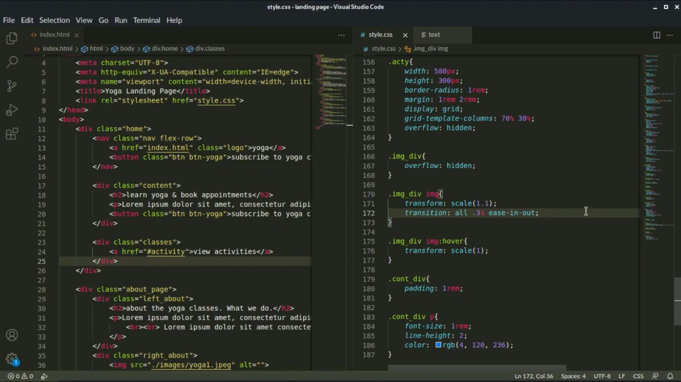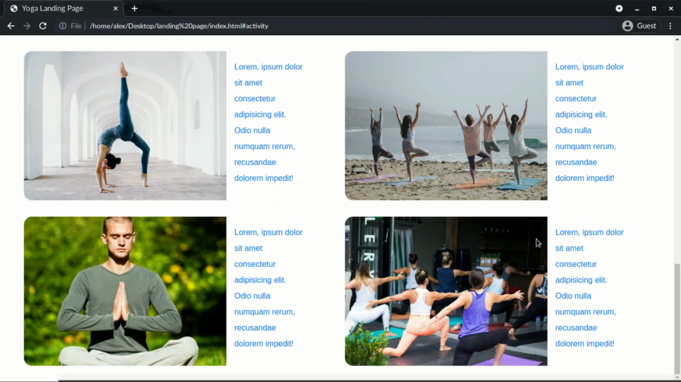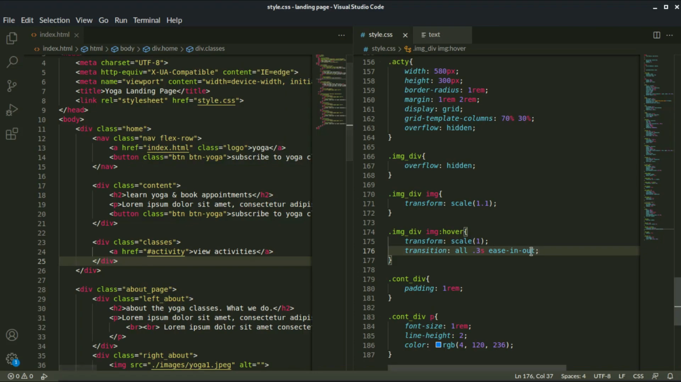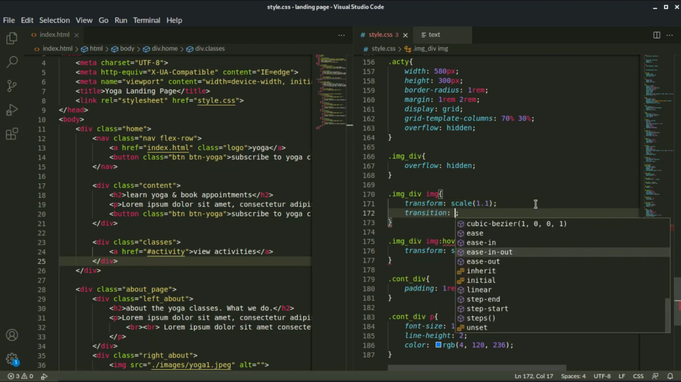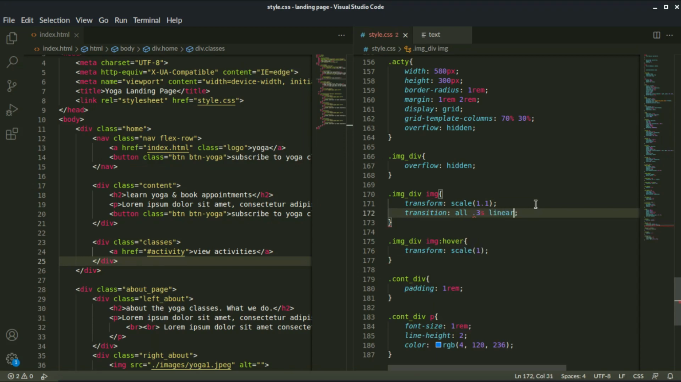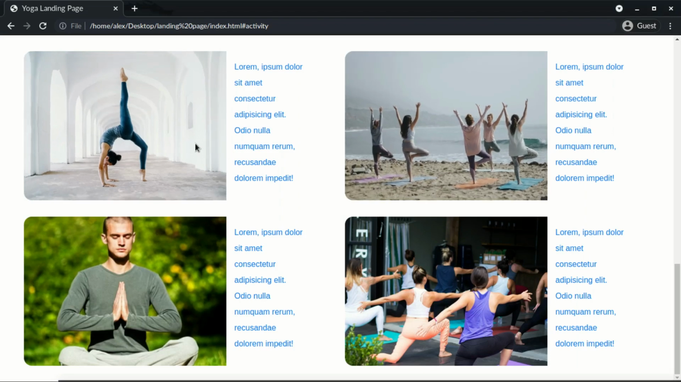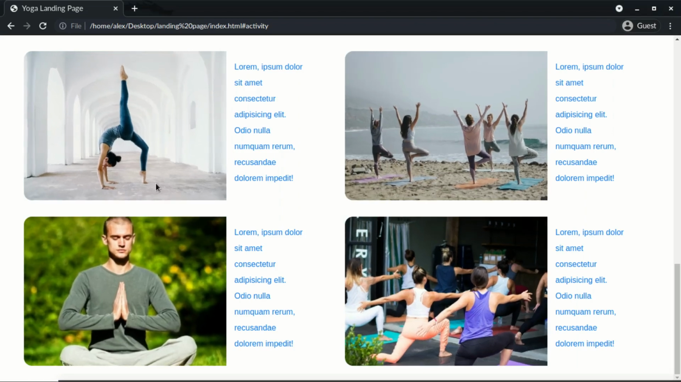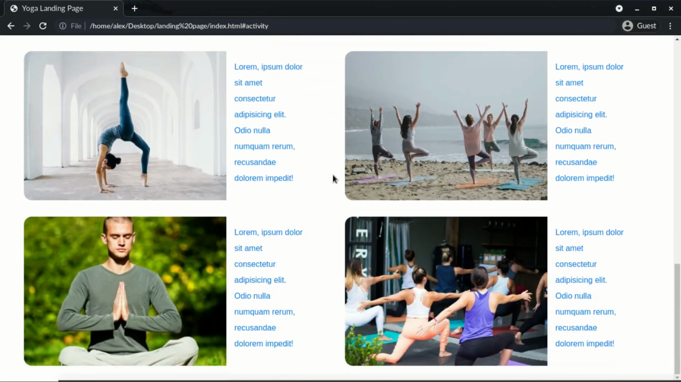It's not taking. Let's add in here and see what's happening. Transition of all 0.3 seconds linear. Okay, ease now is not quite working in here. Okay, so the final bit is the teachers.